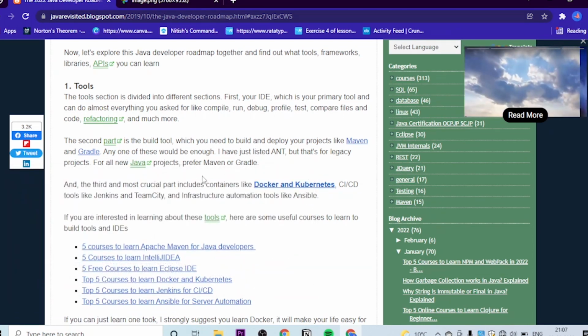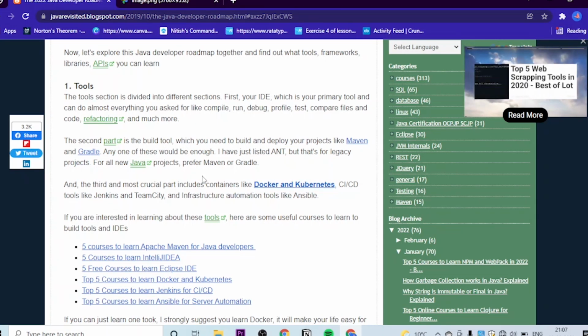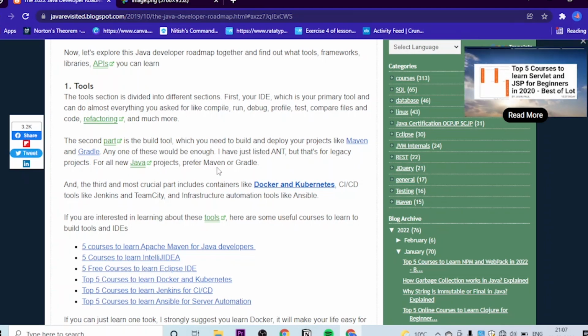There is another tool also which is called Ant. As I have just listed, but that's for legacy projects. You need to understand that you can learn about Ant as well, but it's basically for legacy projects. For new Java projects which are coming in the technologies, or which startups demand, it's basically Maven or Gradle. Okay, so these are your tools in Java.